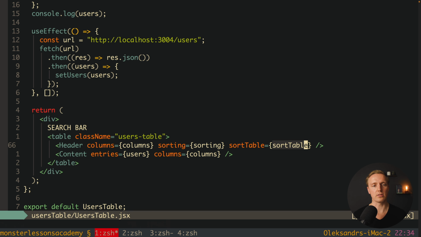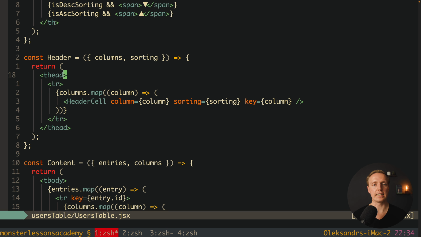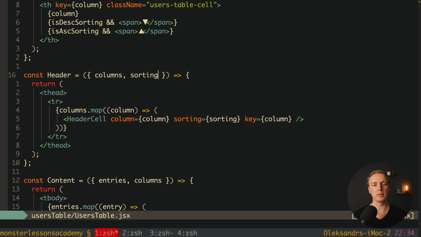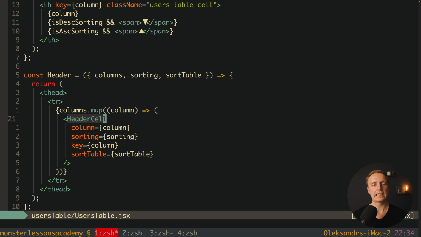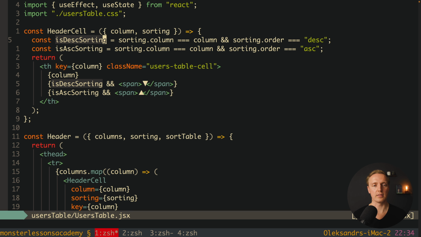So here we have sortTable, and we know that our header is getting now a new callback sortTable that we can use. But the point is that we will have our click inside the header cell. This is why we must provide sortTable inside our header cell component. Now here we can apply an onClick event. And inside onClick, we want to simply call our sorting of the table.